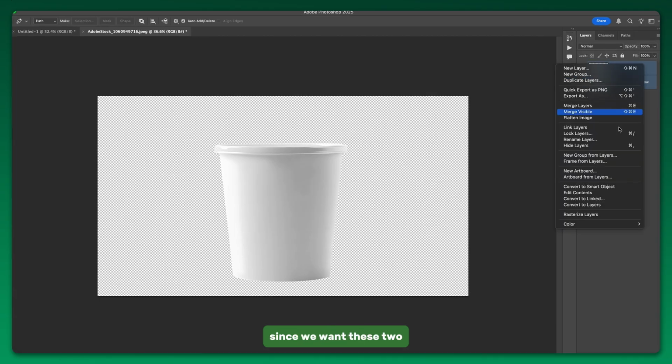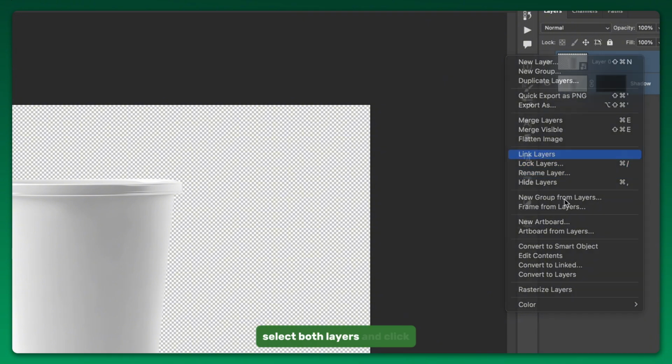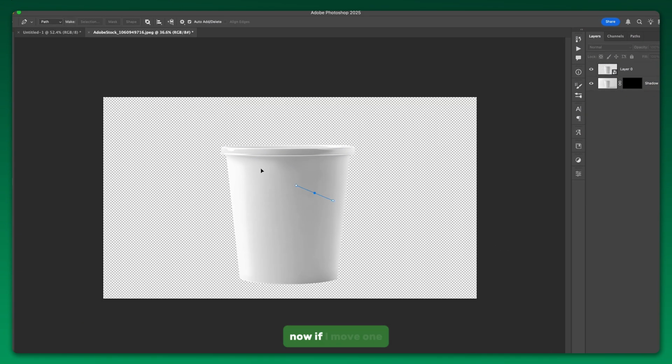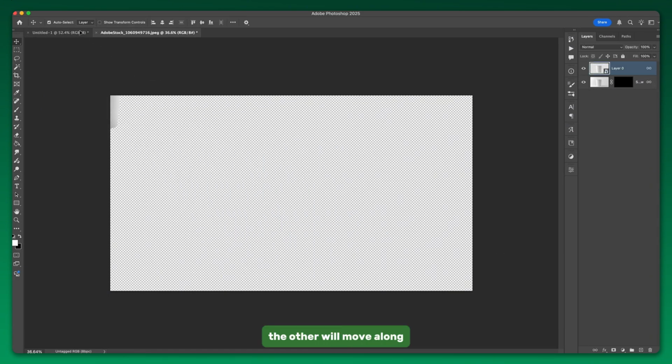Since we want these two layers to stay together, select both layers and click link layers. Now, if I move one layer, the other will move along with it.